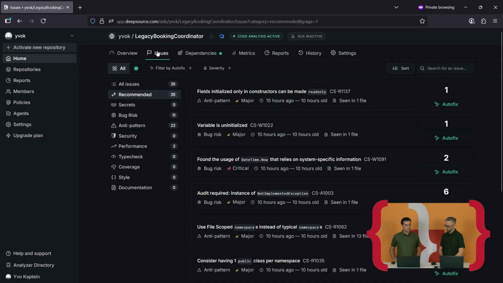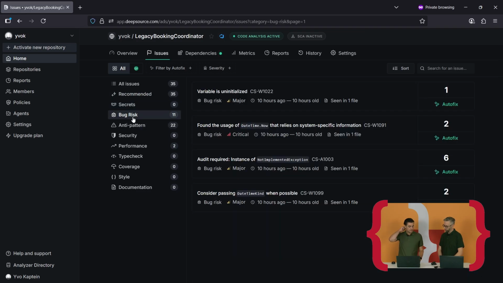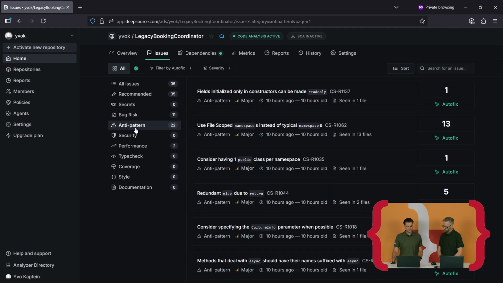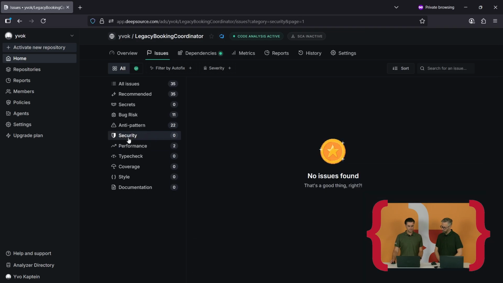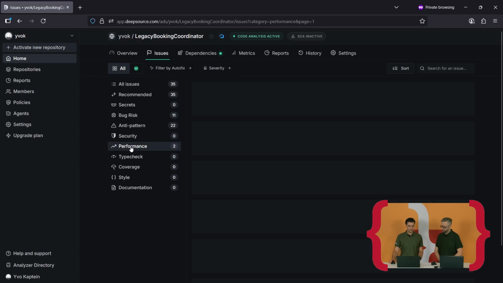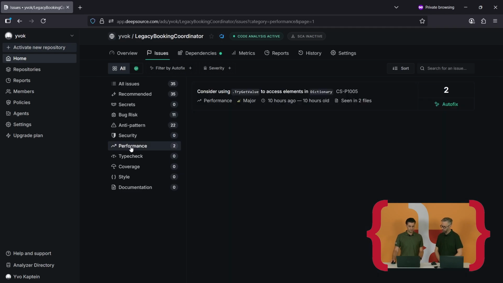And then the interesting part, you can look at the issues and you can see all issues. You have some recommended issues that are recommended to fix. Do you have issues regarding secrets in your code? Because you should never have secrets in your repository, of course. The bug risks, that's a specific category. Some anti-patterns. You can already see if I click those that some of them are major, some of them are critical. Well, no security issues, that is great. And we have a performance issue.